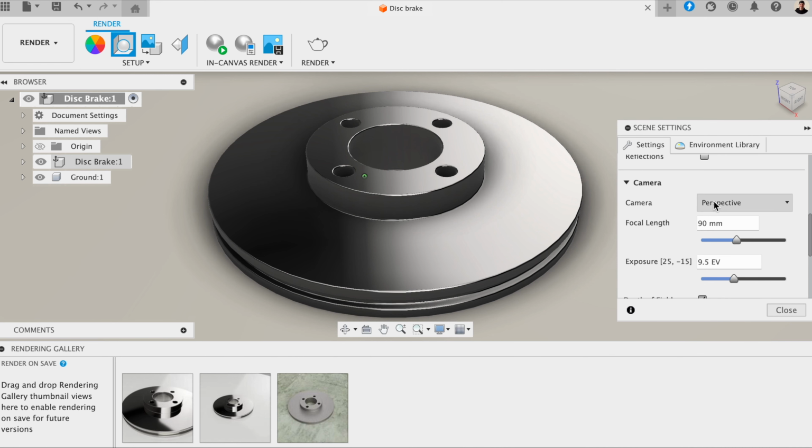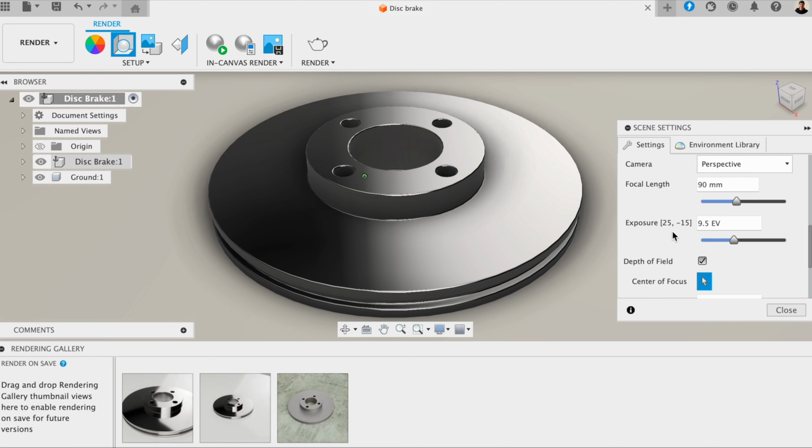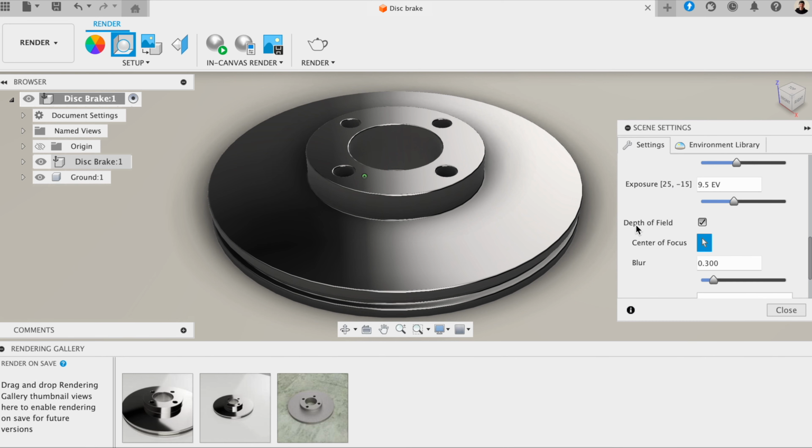And for the camera settings, it's important to have the camera on perspective because you're going to see how a camera lens would see, basically. And we want to replicate that for realism. And then 90mm, yeah, that's a good focal length for a product like this. So we're going to leave this how it is.